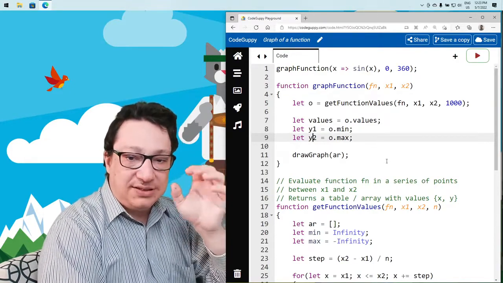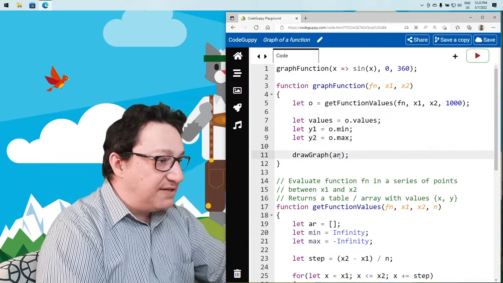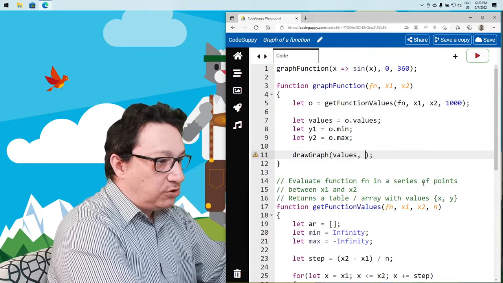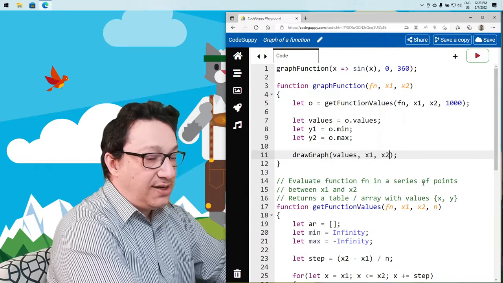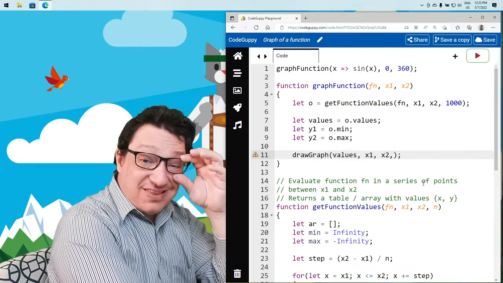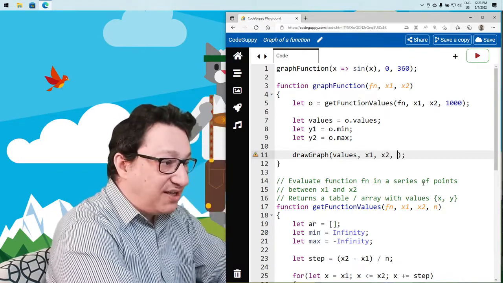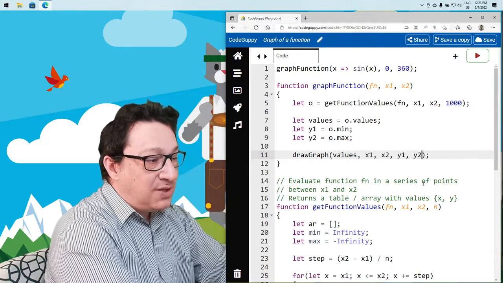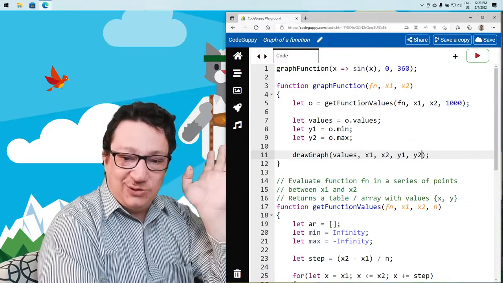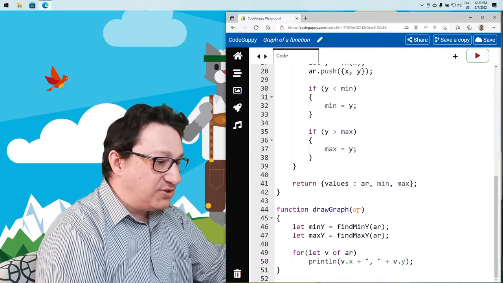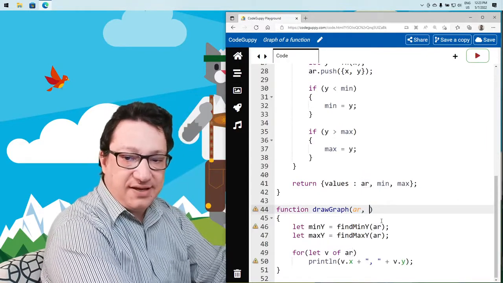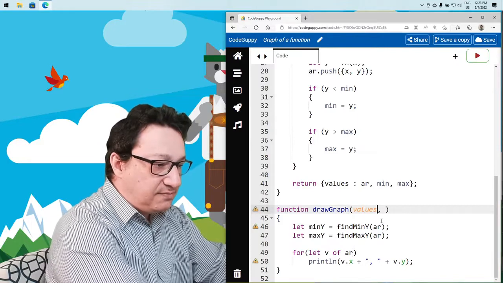And now we can invoke the draw function. We can pass the values. We can say we want to draw the graph of the function on x1 and x2. And also we can pass to this function the y1 and y2. So this function will have everything that it needs to draw the graph, right? So let's go into this one. And okay, we'll receive an array of values. We can leave it here as AR, or it can be values.